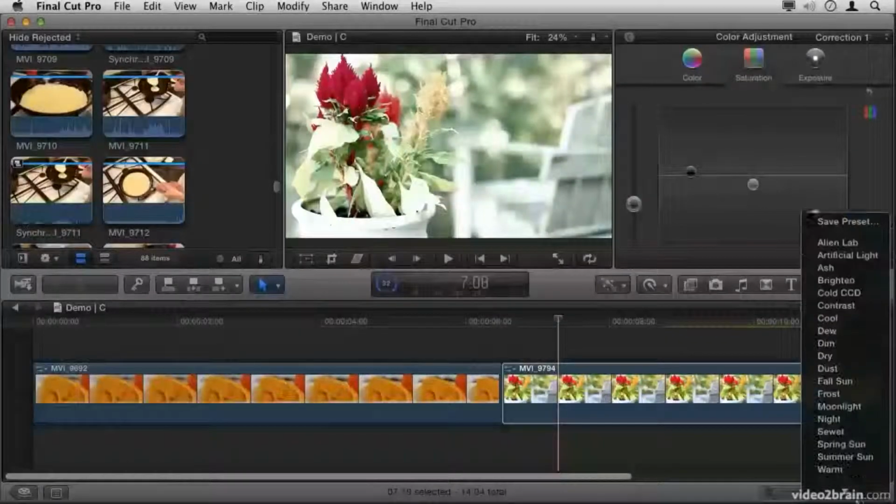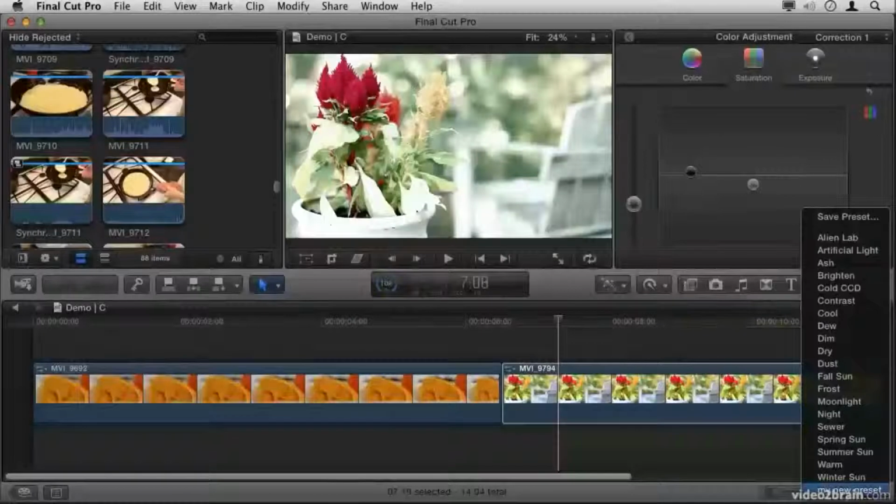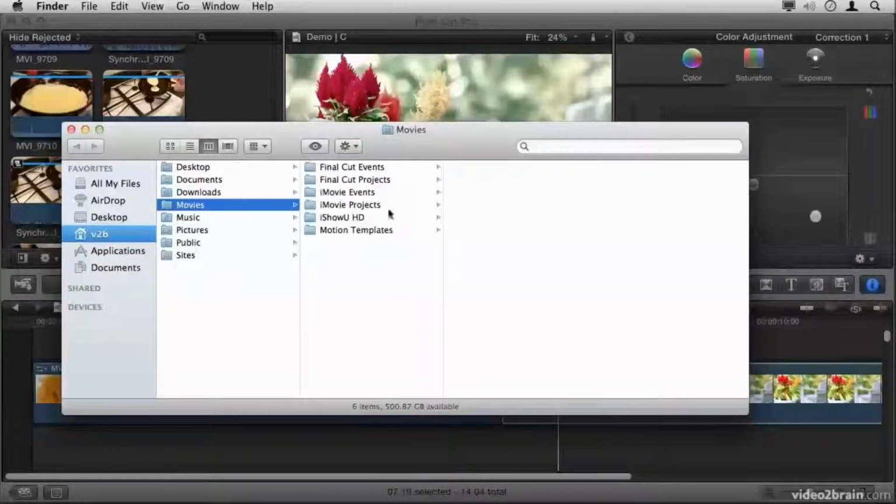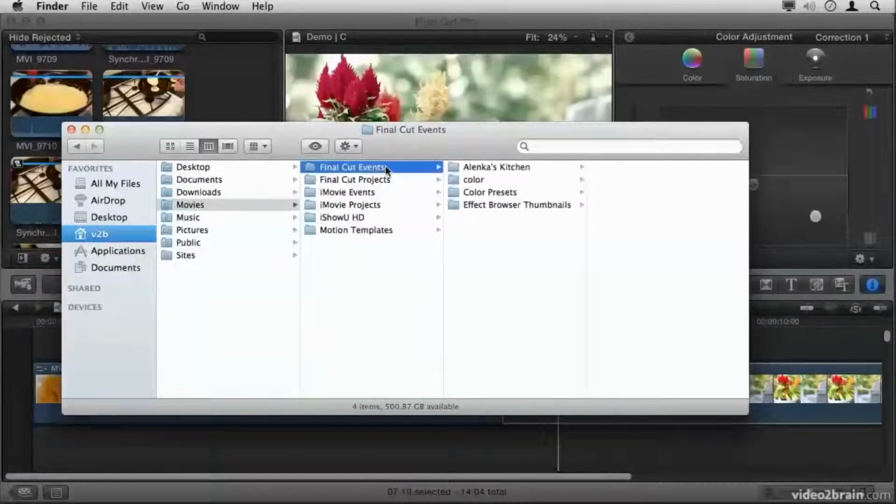It'll now be saved to the list. By the way, if you'd like to know where these presets are saved so that you can share them with a friend or a colleague, I'll show you. Switch over to the Finder and open up the Movies folder. Inside of that, you'll see your Final Cut Events folder, and inside of that, your color presets.